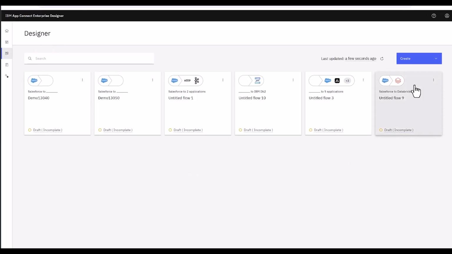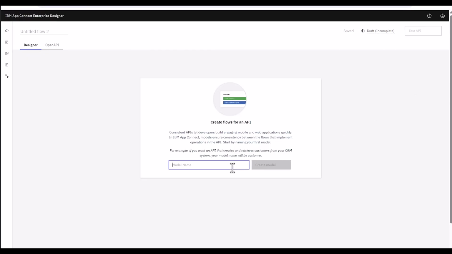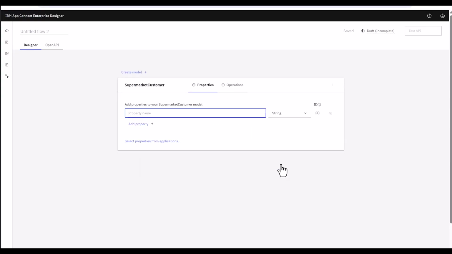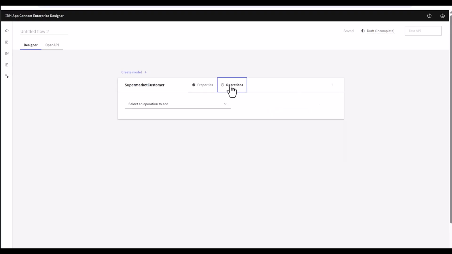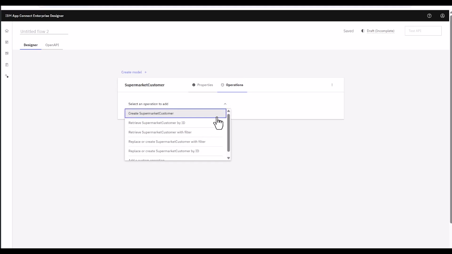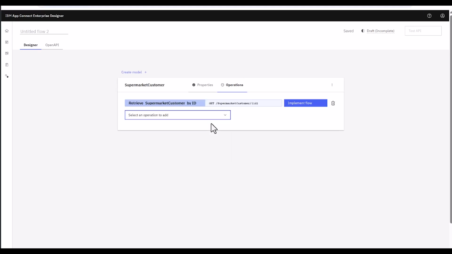We'll now start the process of creating the actual flow, which will exploit the 2 connections we've just made. We're going to create a flow for API which requires us to have a model to describe the inbound-outbound data. We're going to call this our supermarket customer model, and we're going to pass in a customer ID to uniquely identify the customer that we're querying. We're also going to have a message property which will provide some response information.